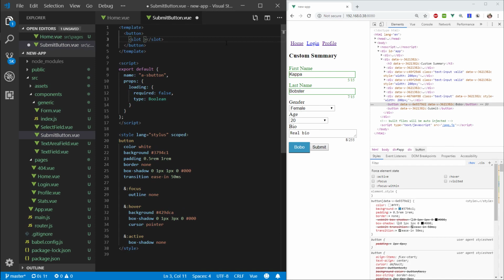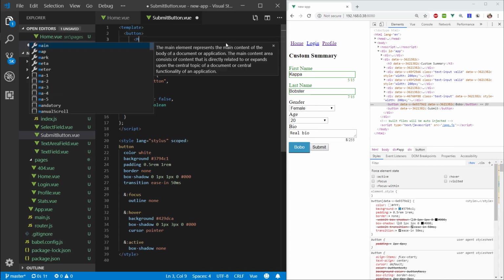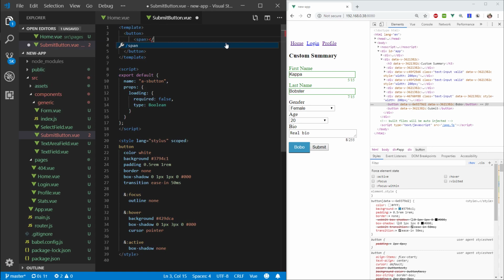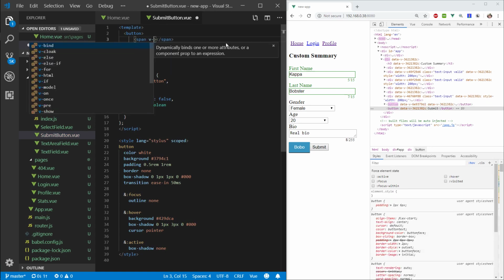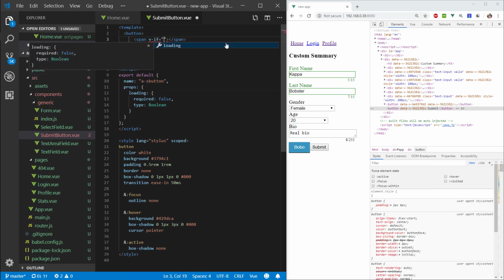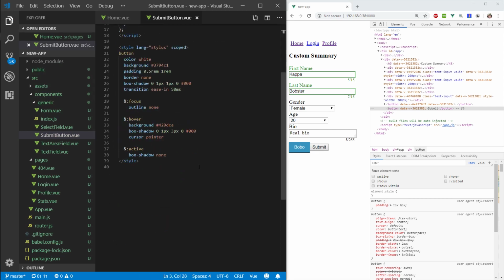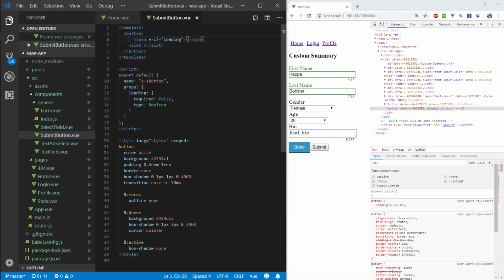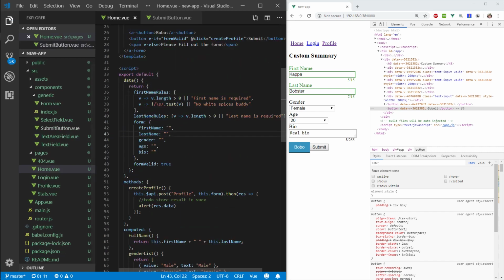And basically, we want to say, let's put a span here. And let's say if, I mean, I'm not using Font Awesome here, but if you have Font Awesome, you can put an icon here or something like that. I'm not doing that, so for the sake of not creating an animation, I'm just gonna say loading. All right, and the else is gonna go here.